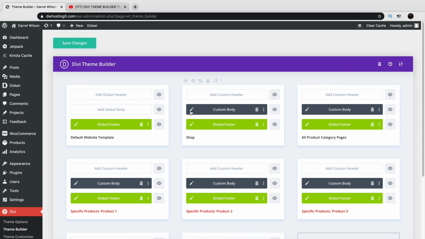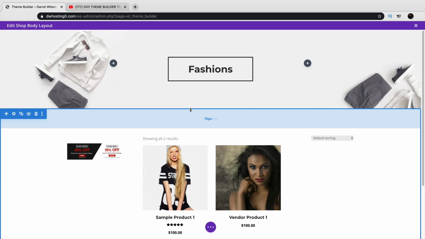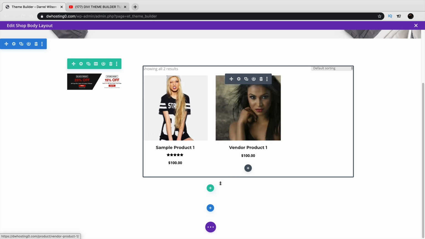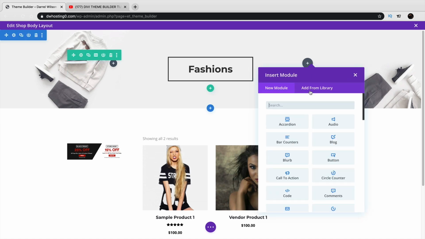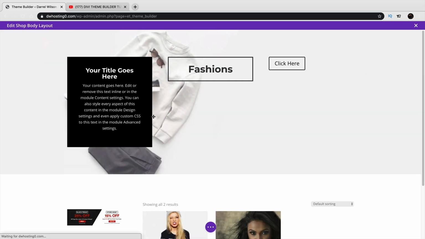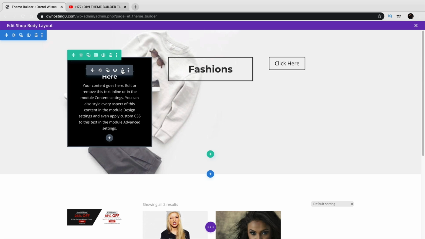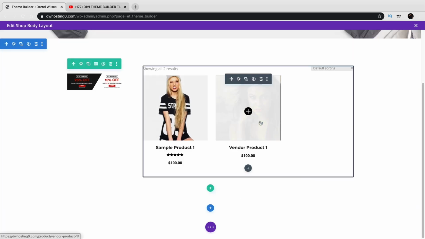So right here, we have shop. Now right here, we have a custom body. So what I'll do here is click on edit. This is how you can design your own custom shop page. Earlier in the video, you saw how it says fashions, and now you can go ahead and build out your entire store how you want it to look. So for example, right here, if I want to add something, I can add a button. Over here, I can add something like a call to action, etc. So you can design your shop, and every time someone goes to your shop page, they will be brought to this page right here. So by using this method, you can now have a custom shop page.